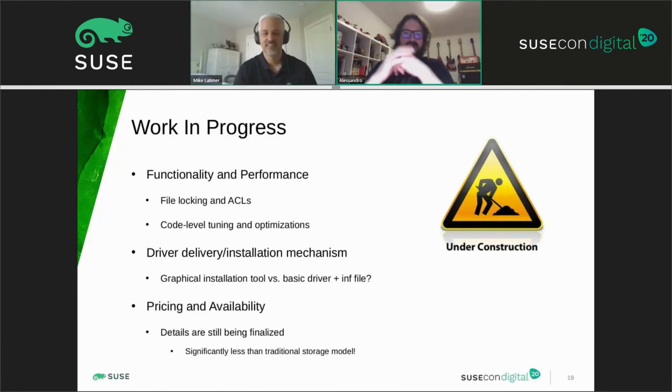Okay, so the demo showed you pretty much everything that we did until now. We're still a work in progress, so there is a lot of work going on. Functionality and performance-wise, we're still working on file locking and ACLs, especially at the CephFS level, code-level tuning and optimizations. You will see also that all the PRs are currently being merged upstream. So feel free, of course, to reach out, and we will be able to share with you all the bits and pieces so you can also try it out in your environments.